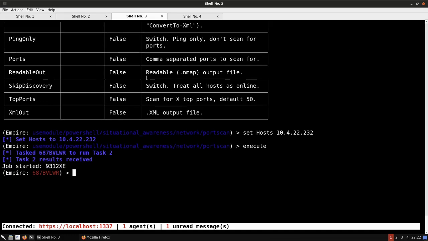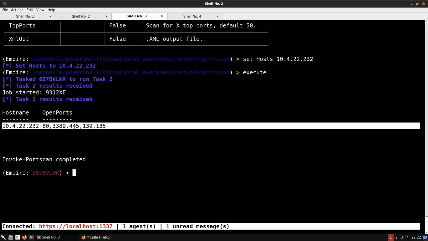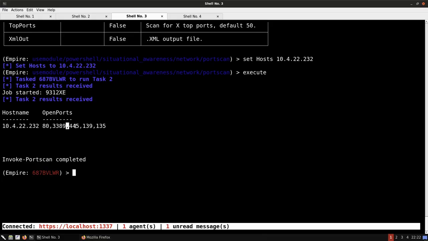So you can see it's going to task that agent to run that particular module. And the results will be received in a couple of seconds once the agent checks back in, 5 seconds in this particular case. So we're going to give this a couple of seconds here to give us the results. And there we are. So we can see that on fileserver.ini.local, we have port 80 open, 3389, 445. And so the first thing we can tell is it's a Windows system because we have RDP, SMB, NetBIOS, and we have a web server running on port 80, which is extra interesting.